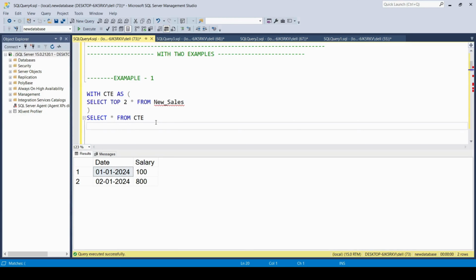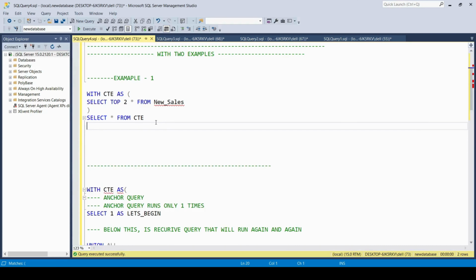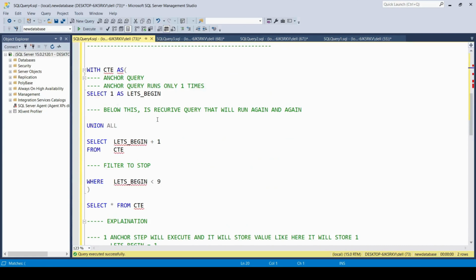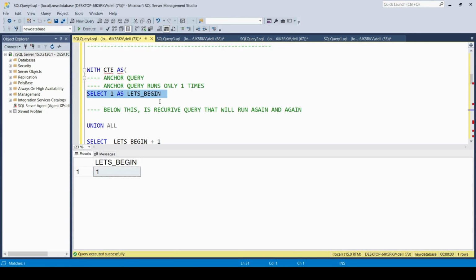Now coming to the main focus point, what is recursive CTE? Here I have written down the script. We will try to understand this script line by line, step by step, so you have more clarity and it will be crystal clear to you. So let's begin. The syntax is WITH CTE, meaning we are creating a CTE and this CTE is recursive. But why? As you can see here, this is a basic query, select 1 as let's begin. If I execute it, let's begin has stored a value, which is 1.